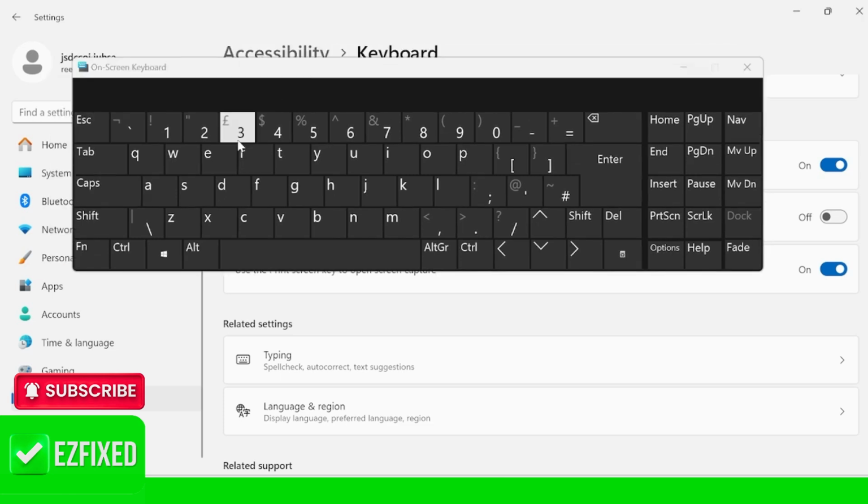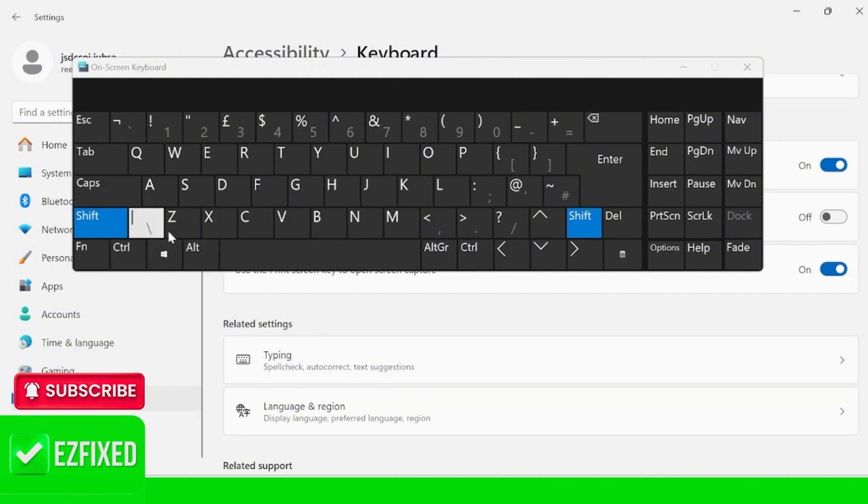And what you need to do here is just press the Shift key from here to make sure the key is actually working. Now, if it's working from here, this could indicate an issue with your hardware rather than the software. However, if the issue does repeat itself on this on-screen keyboard, then there are just a few options that we'll need to change.